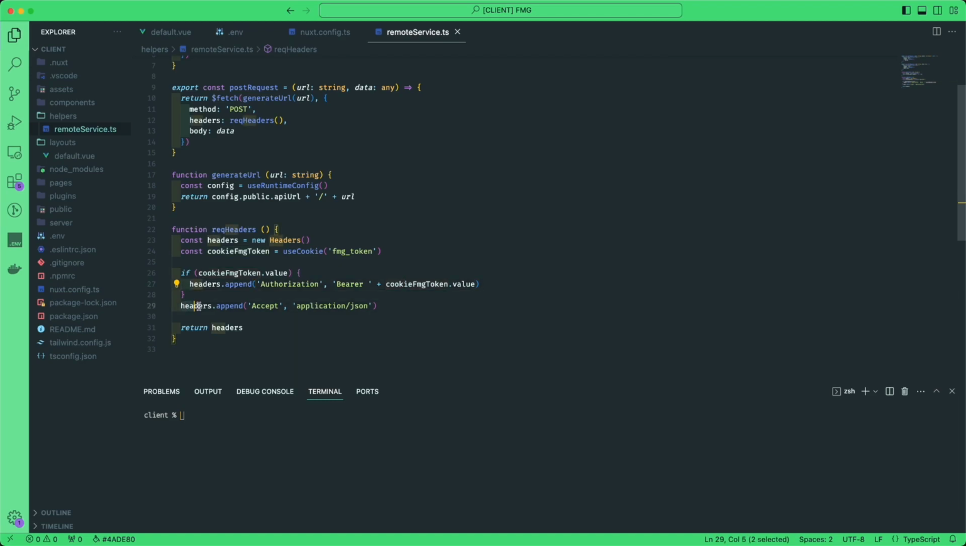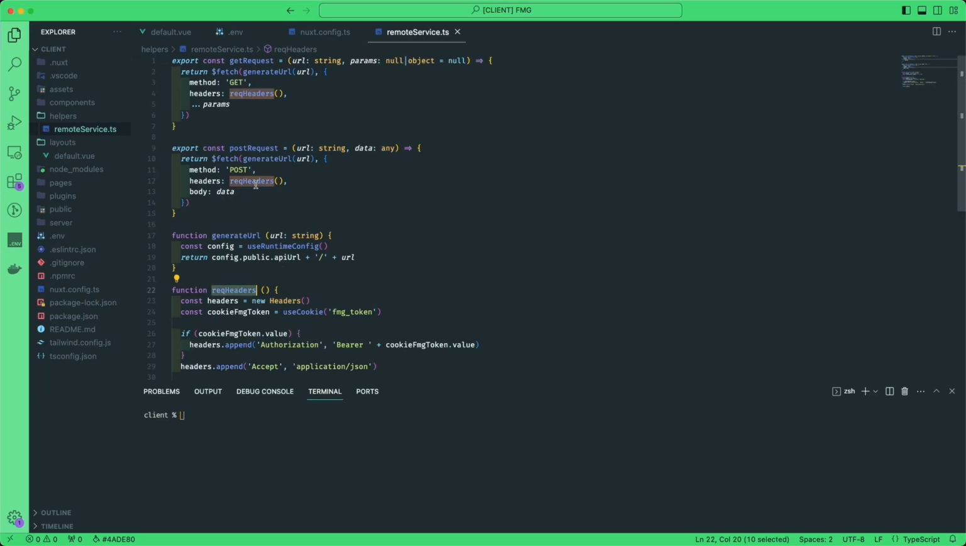And also it's going to append another header, which is going to make our request accept only application JSON format. So we always want to get a response in a JSON format back. So you can see these request headers are added in here. And that means that now we can actually extend on this remote service helper from on.